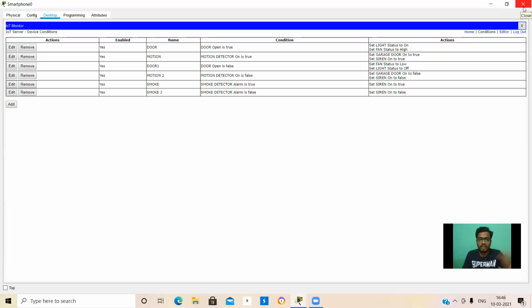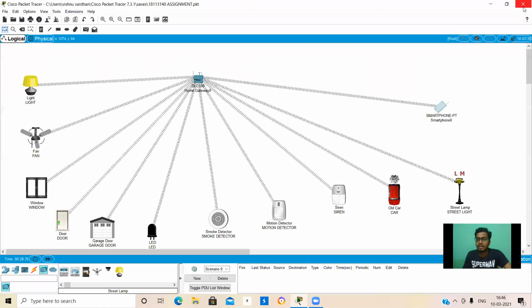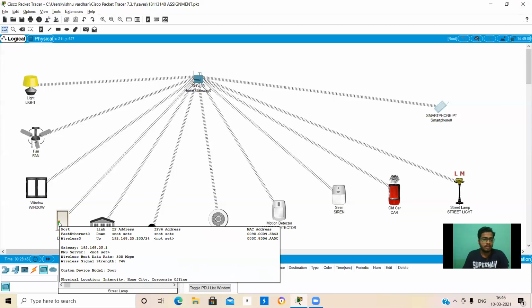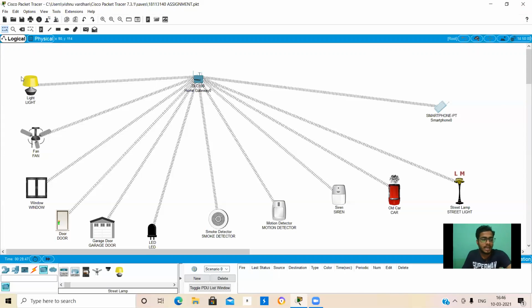Okay, we have given these conditions, and now let us see whether those conditions are going to work or not. First of all, I'll go with the first condition which we have used. First, I will open my door. See, first of all, the light is off and the fan is in low position. Now, when I open my door, the light is turned on and the fan has come to the highest speed. The first condition is accepted.